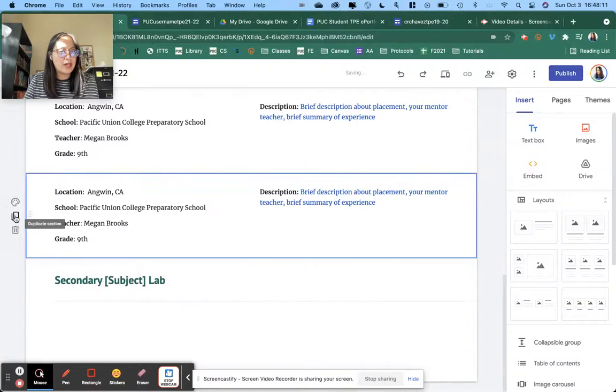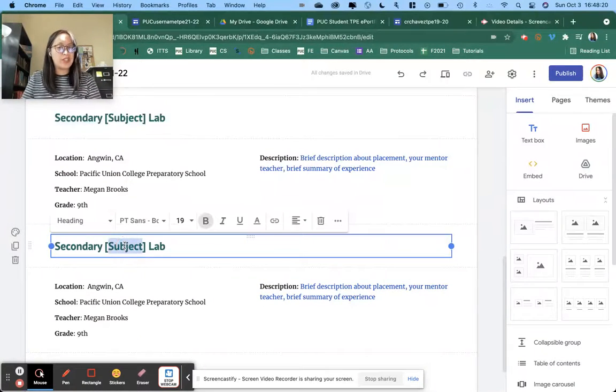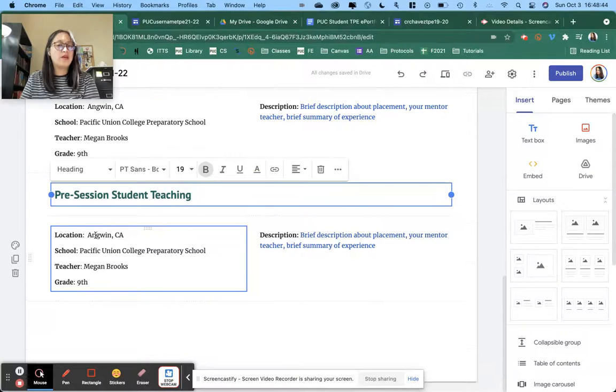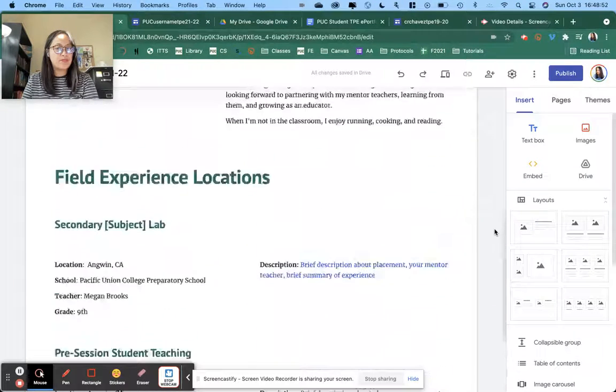So same thing, duplicate the section. It'll duplicate right underneath. Hover, move, and there you go. And then, of course, you want to change this to whatever it is. So if you're a multiple subject, it could be your Bible lab, or it could be your math lab, or it could be your English language arts lab. If you're secondary, this will be your pre-session student teaching. And then, of course, finish the information. That's here, the location, school, teacher, grade, and a brief description. So that's what it looks like.